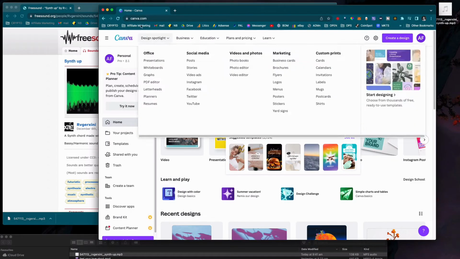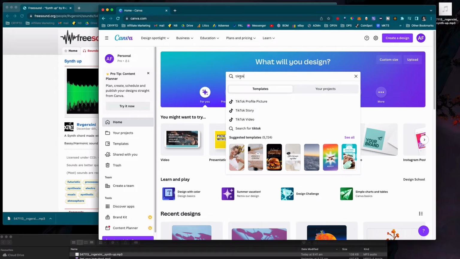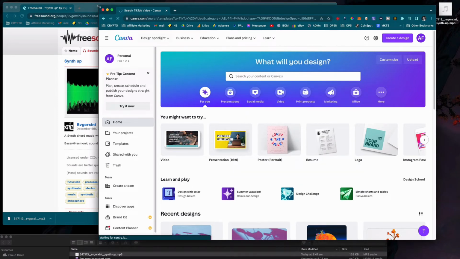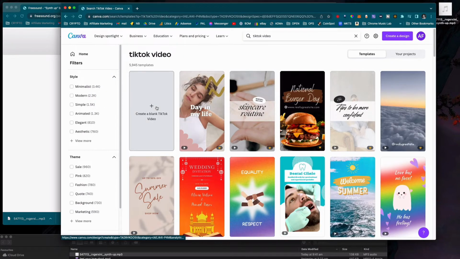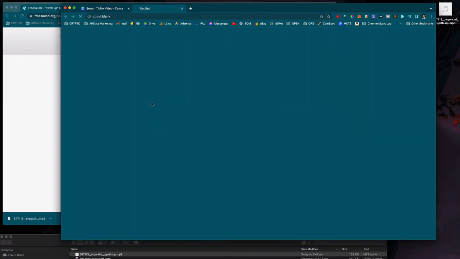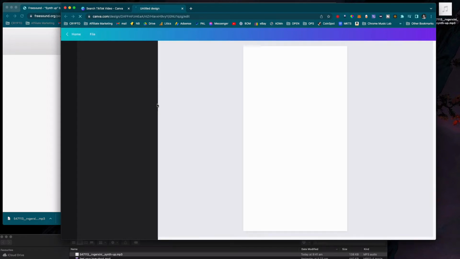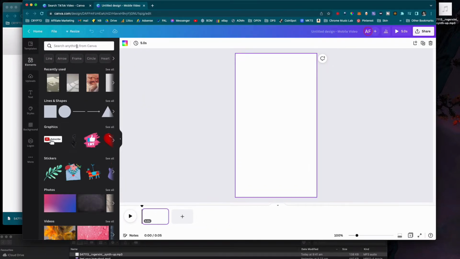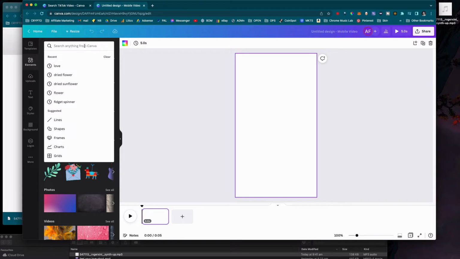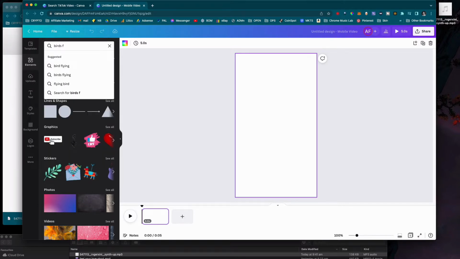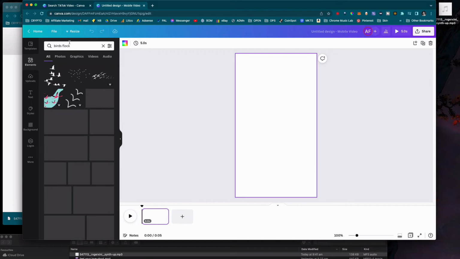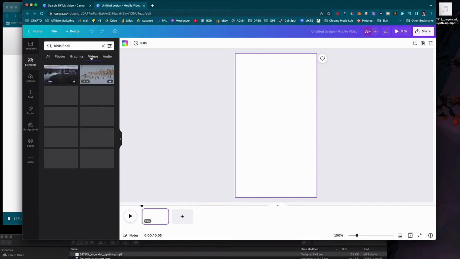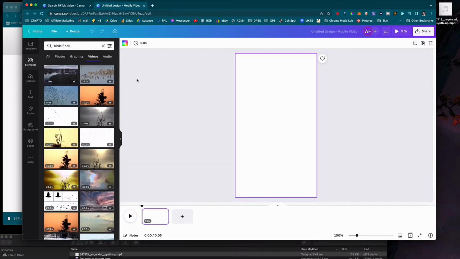download it. Now in Canva on the homepage, I can type in a TikTok video and I can actually create a video. I'm going to use a blank one here and I'll find some video from the Elements tab. I'm just going to find some of their stock video that they have. Let's just try birds, a flock of birds. Just the first thing that came to my head. I'm going to select videos and here we go. Here's something that looks kind of cool.